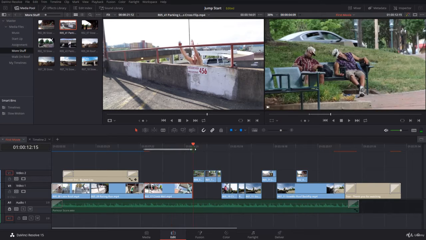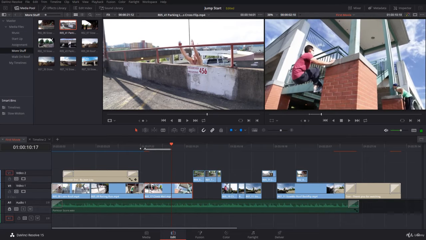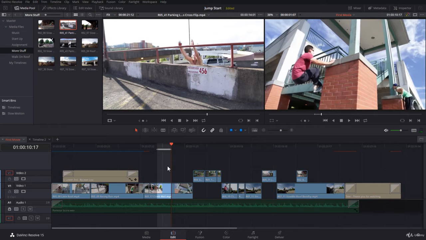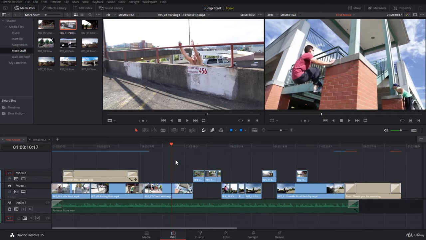Also you can come over, click on the out point and drag it and position it the way you would like. For example, same for the in point. To cancel the in and out point, you press Alt X. If you are on the Mac, it will be Option X and it will remove the marking.